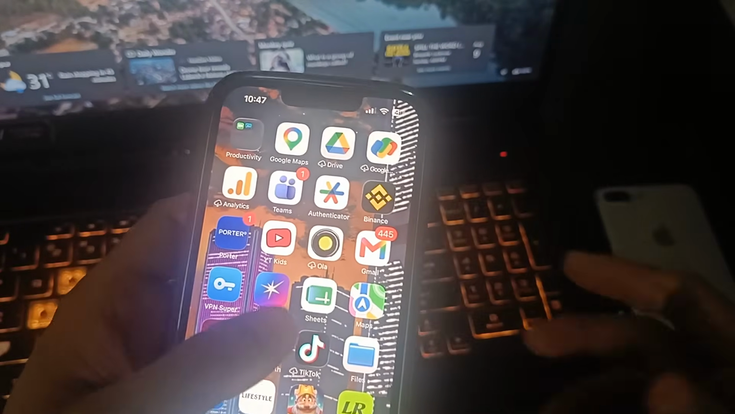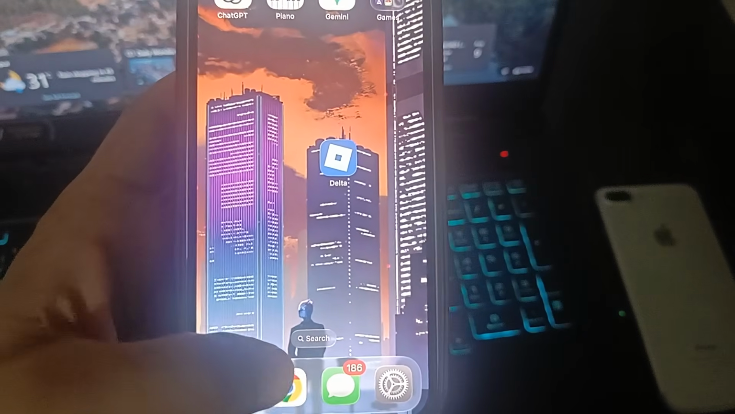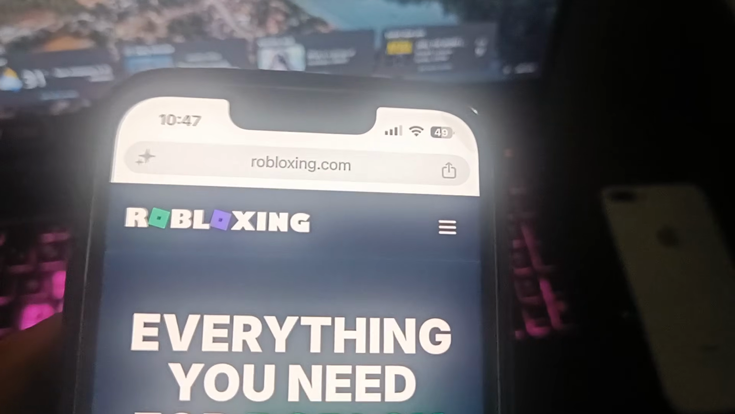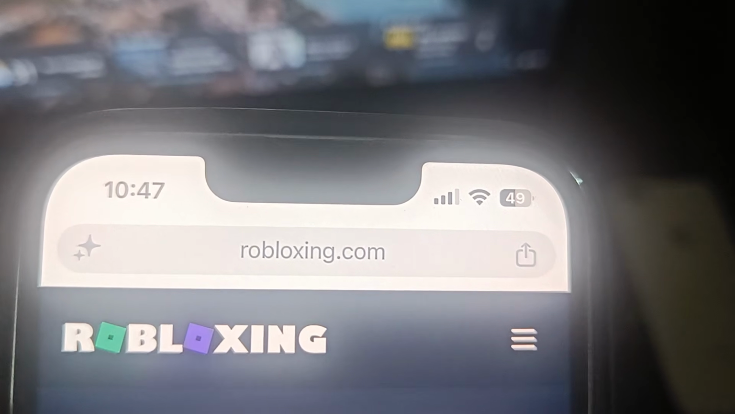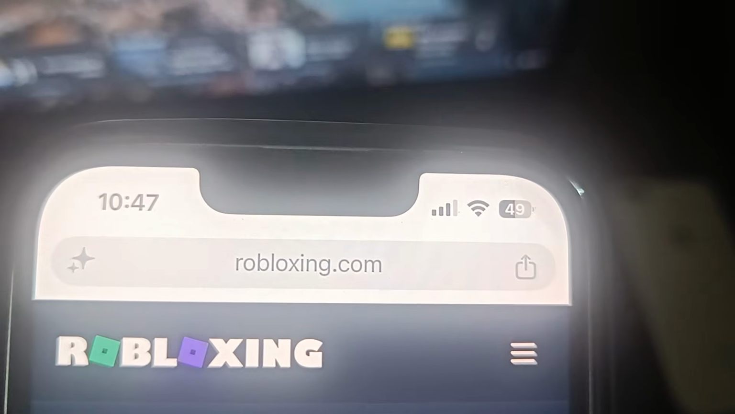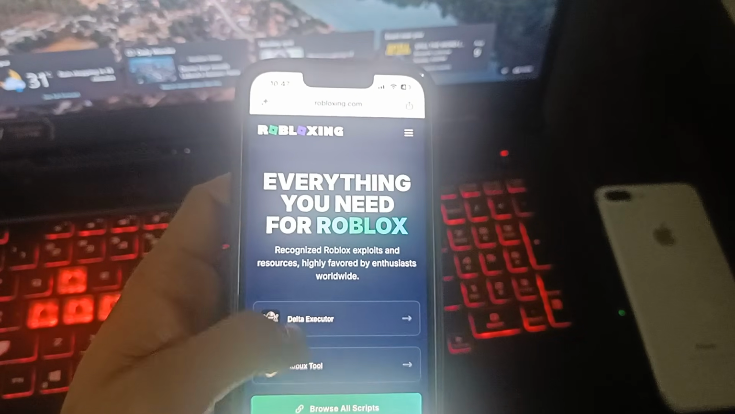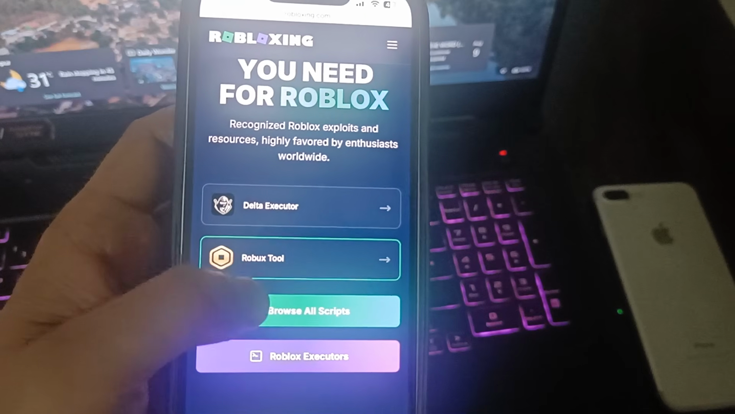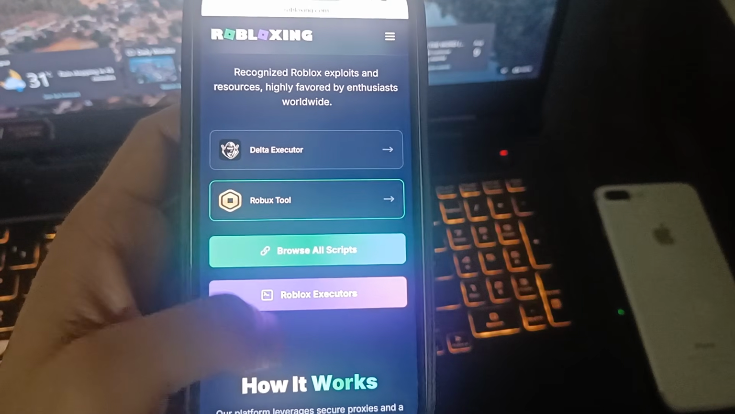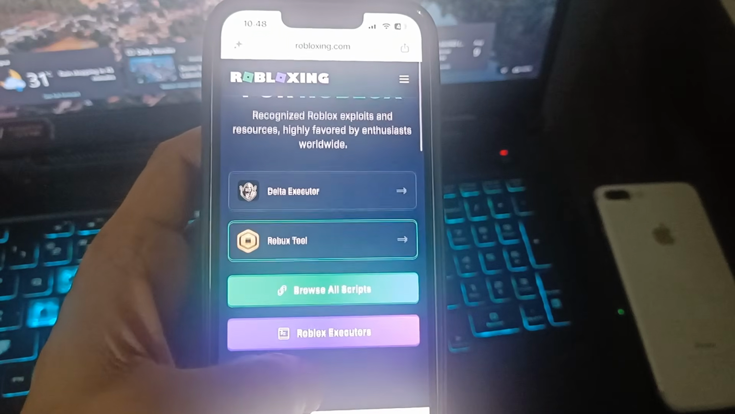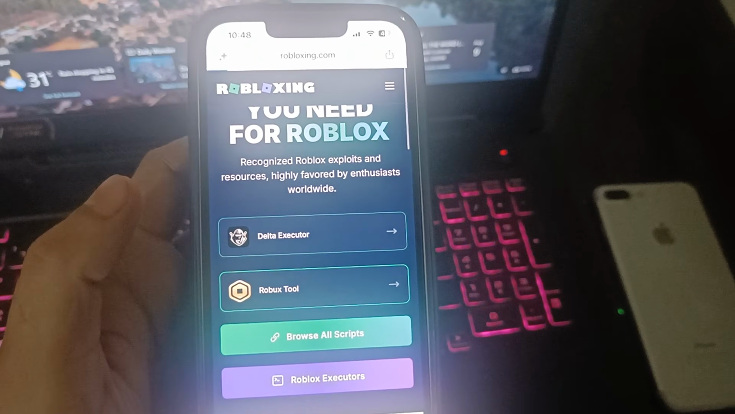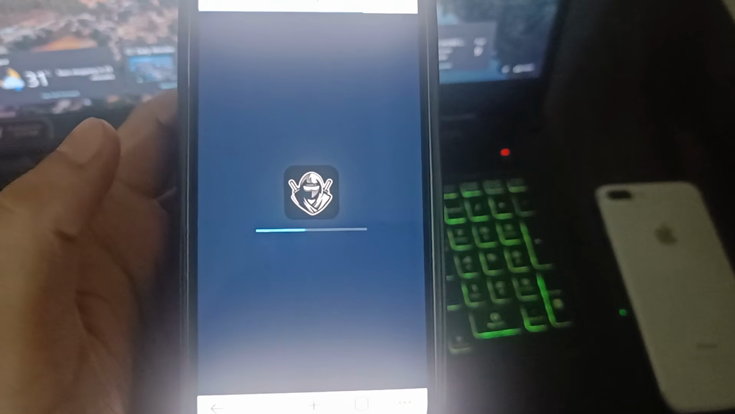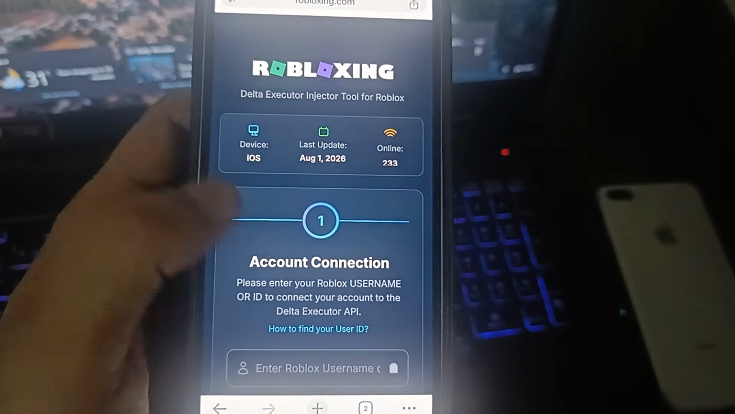Go to your web browser, and over the web browser you need to go to the robloxing.com. So guys, make sure you are spelling it right so that you can dive into the right place. And here you will see the options for Delta Executor, Roblox, other scripts and other executors. You need to tap on the top one, which is Delta Executor, and you are gonna see this page here.